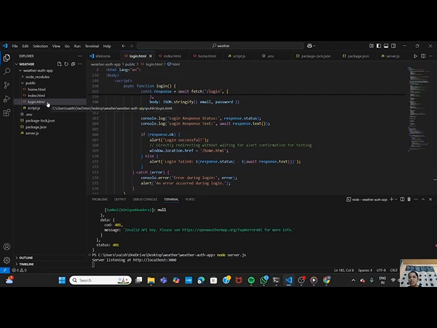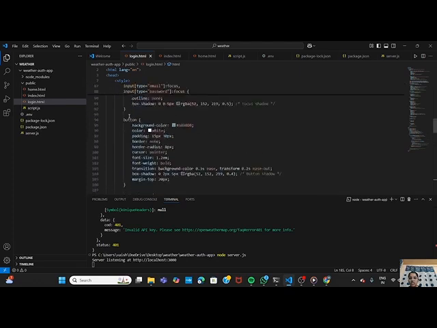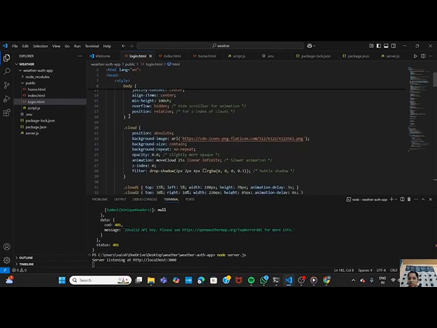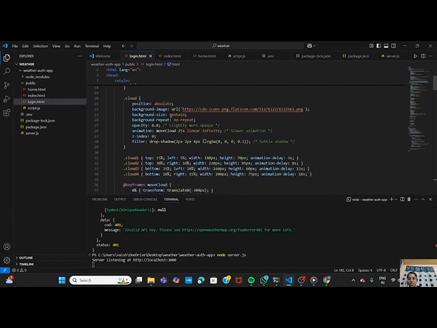Now let's see how the login.html code works. As usual, we know the HTML code and CSS code, how it works. So let's focus mainly on the JavaScript code.